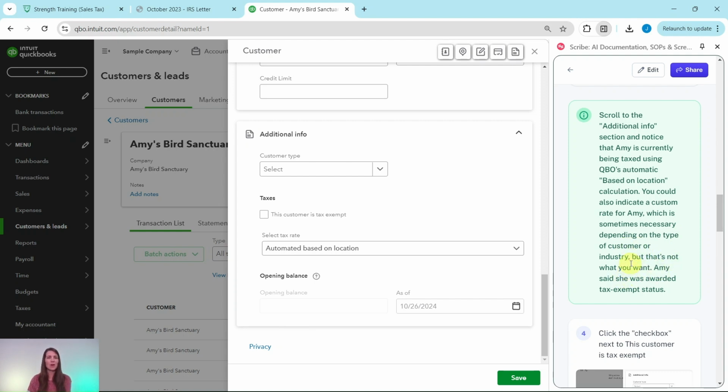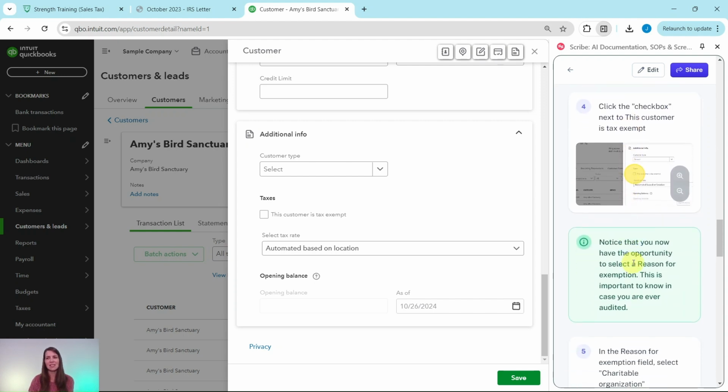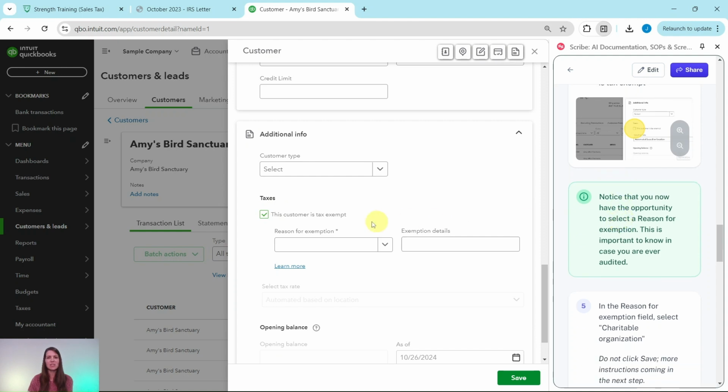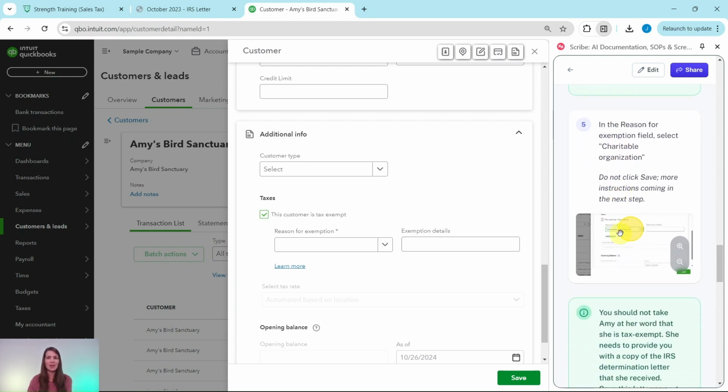Amy said she was awarded tax exempt status. So we're going to click on the checkbox next to this customer is tax exempt, which is right here. So go ahead and do that. And you'll notice that now you have the opportunity to select a reason for the exemption. This is a very important step to know in case you are ever audited.